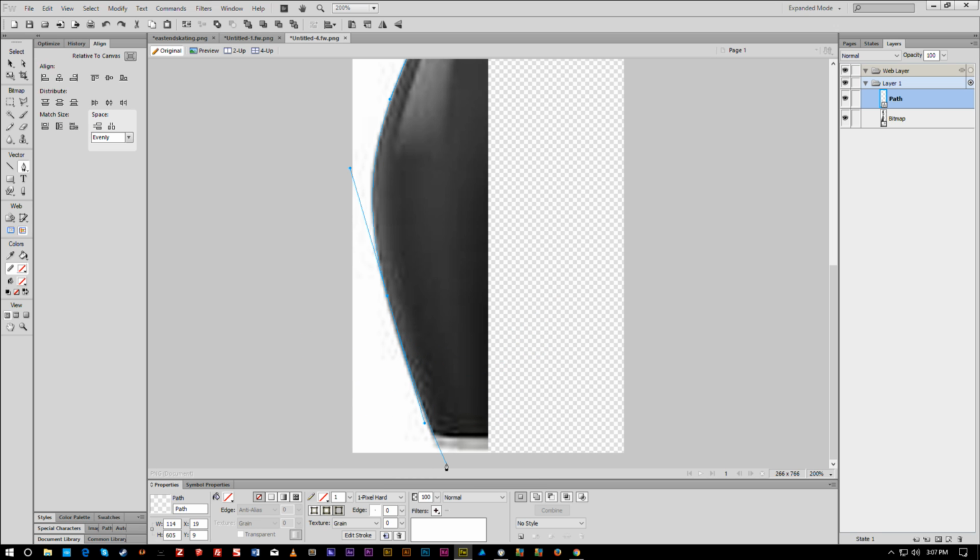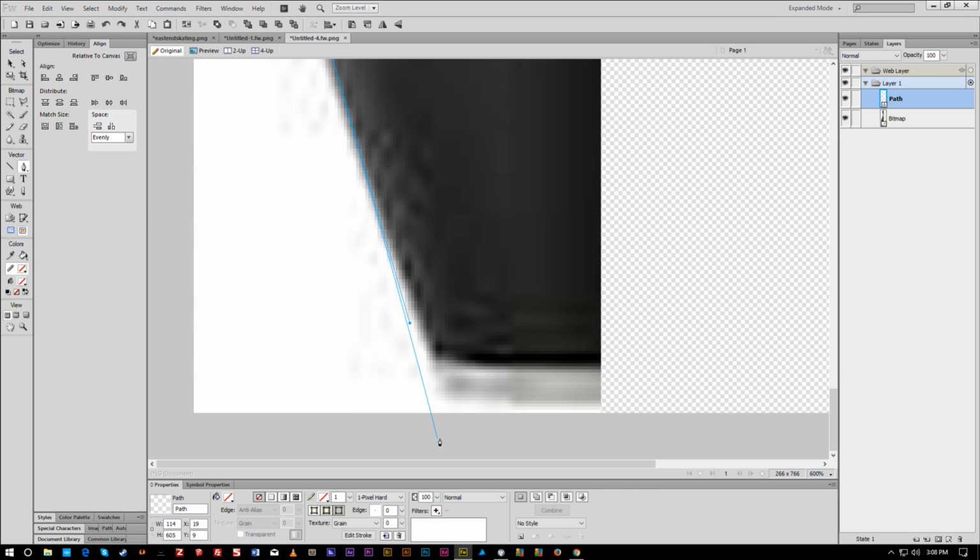Now I'll draw another line beyond the edge or the foot of our pen, but I'll make sure that my curve is aligned to that outer edge of the pen.